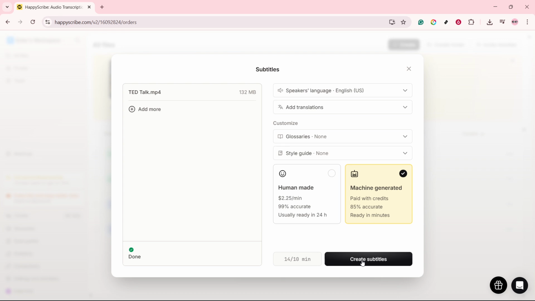In conclusion, adding subtitles using Happy Scribe not only enhances accessibility, but also broadens the reach of your content. Following these steps, you'll have clear, precise subtitles that complement your video perfectly.